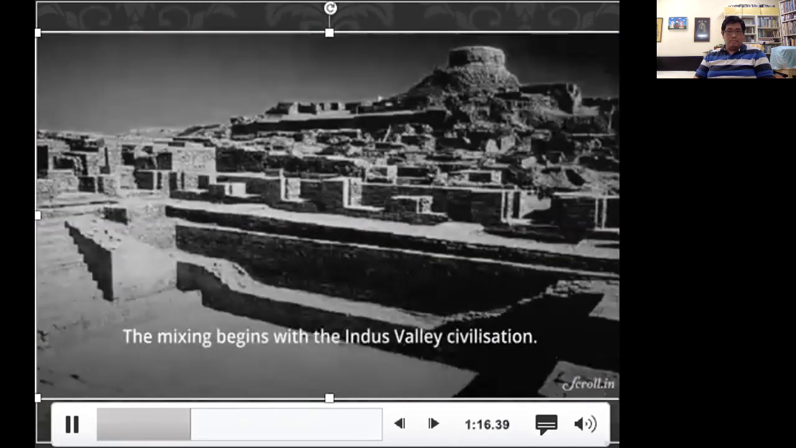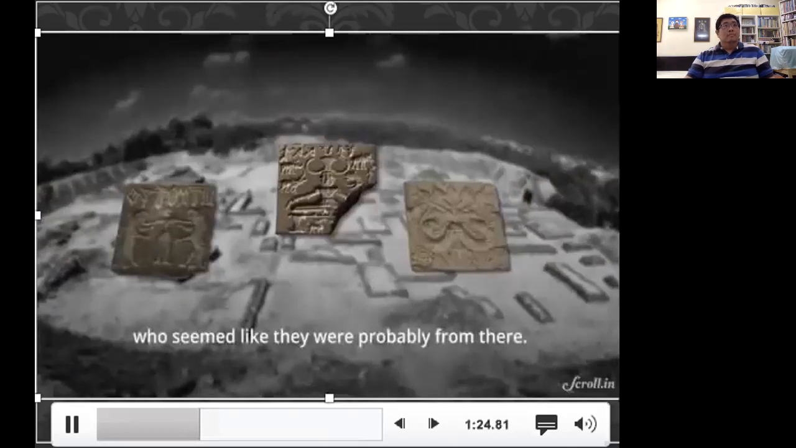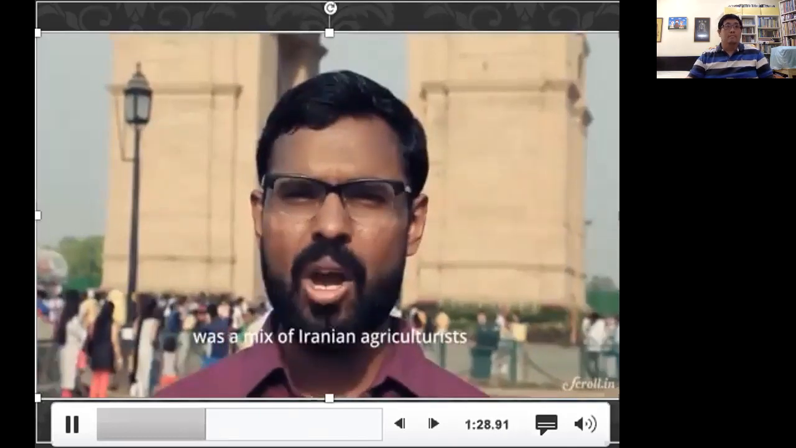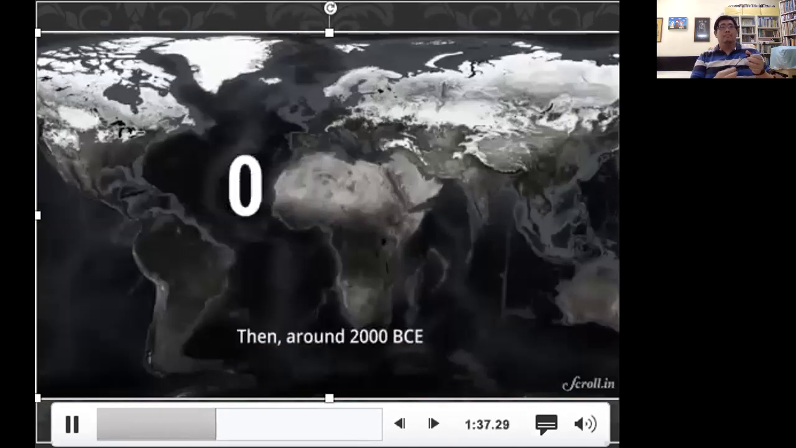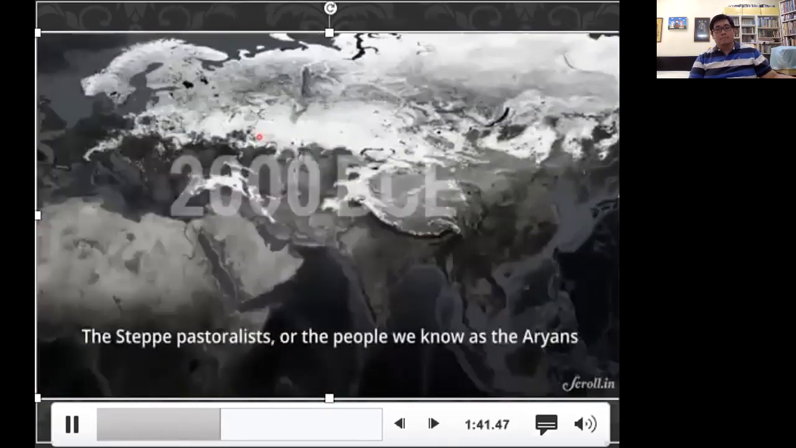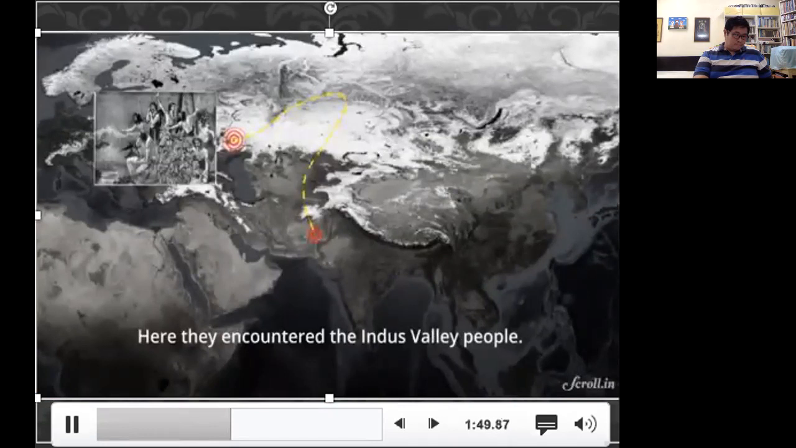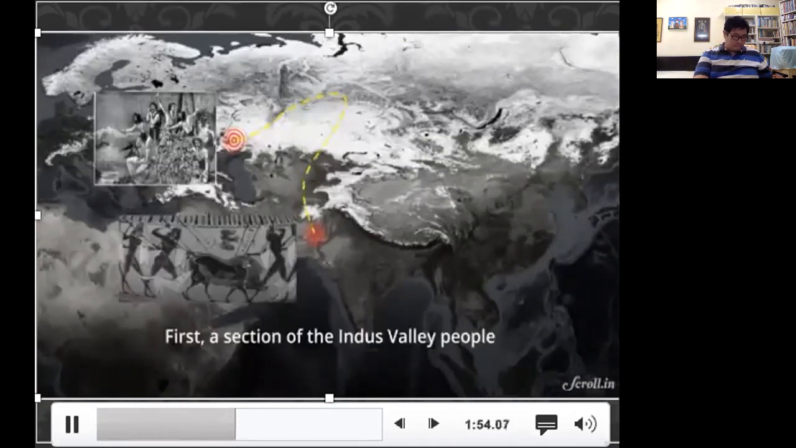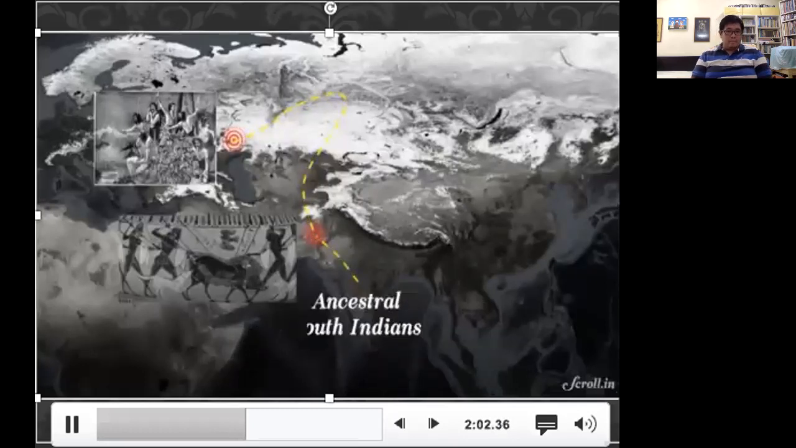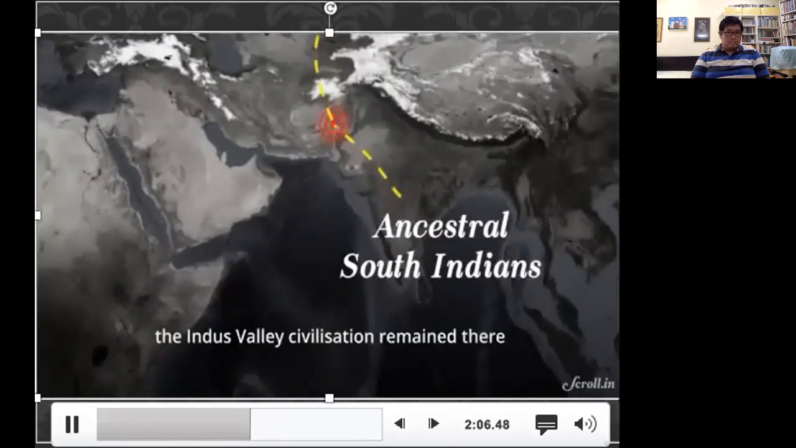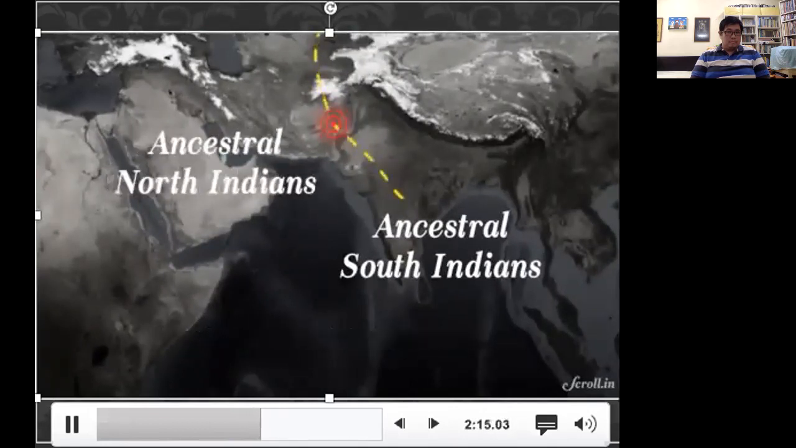The mixing begins with the Indus Valley civilization. The scholars did not have DNA samples from the Indus Valley civilization, but they did take samples from individuals who seemed like they were probably from there. What they found was a mix of Iranian agriculturalists as well as the South Asian hunter-gatherers who are the indigenous people of the subcontinent. Then, around 2000 BC, a major upheaval happened in the region. The steppe pastoralists, or the people we know as the Aryans, moved down towards the subcontinent. Here, they encountered the Indus Valley people. Two things happened after this. First, a section of the Indus Valley people moved further south into the subcontinent, mixing again with the South Asian hunter-gatherers to create what is known as ancestral South Indians. Meanwhile, one section of the Indus Valley civilization remained there and mixed with the steppe pastoralists to form another distinct community known as the ancestral North Indians.